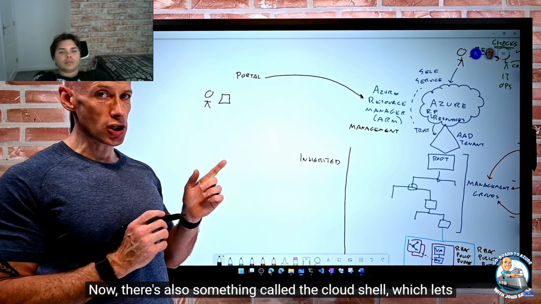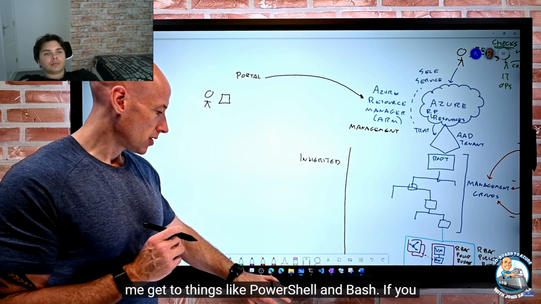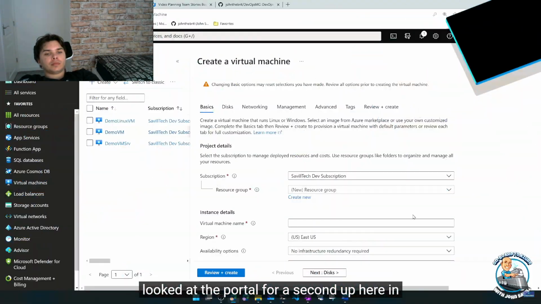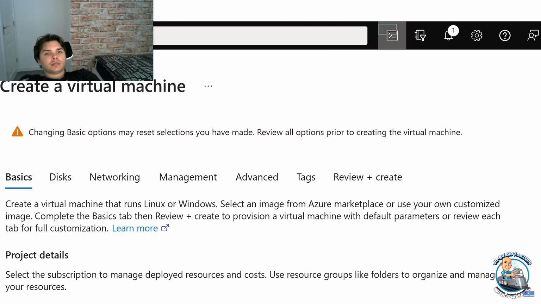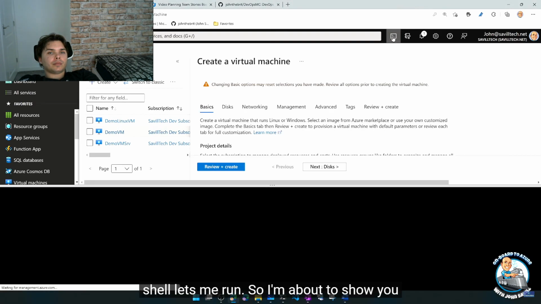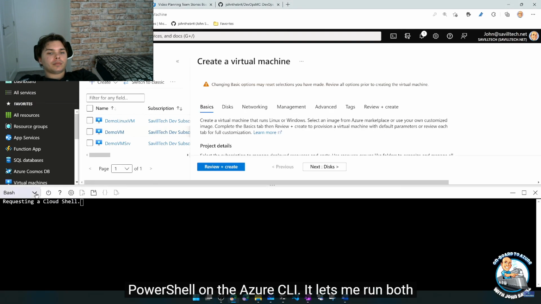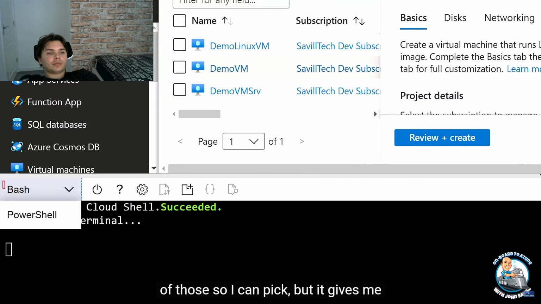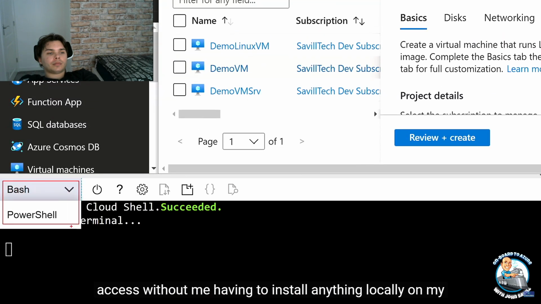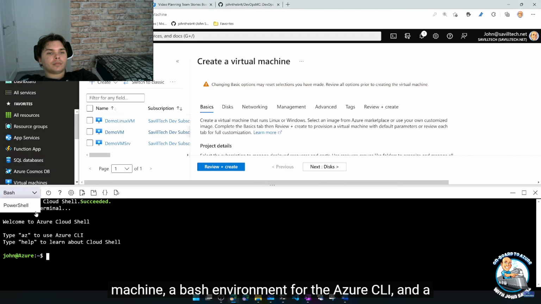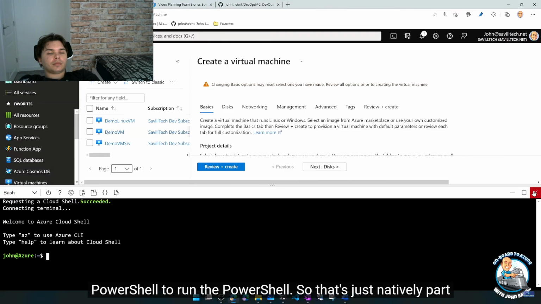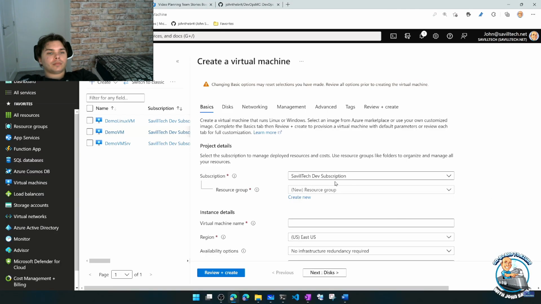Now there's also something called the Cloud Shell, which lets me get to things like PowerShell and Bash. If you looked at the portal for a second, up here in the corner, you'll see this little icon. So that opens up the Cloud Shell. So I'm about to show you PowerShell and the Azure CLI. It lets me run both of those so I can pick. But it gives me access without me having to install anything locally on my machine, a Bash environment for the Azure CLI, and a PowerShell to run the PowerShell. So that's just natively part of the portal. So that can be super convenient.